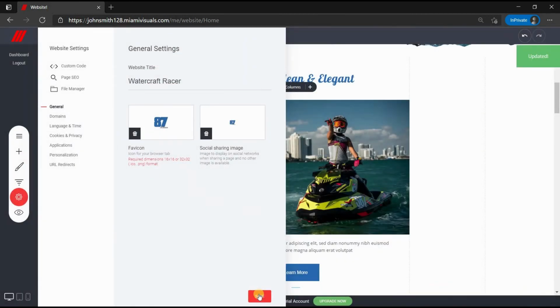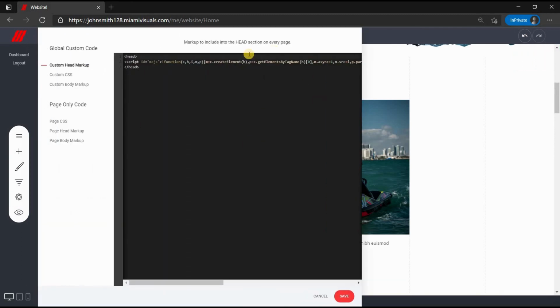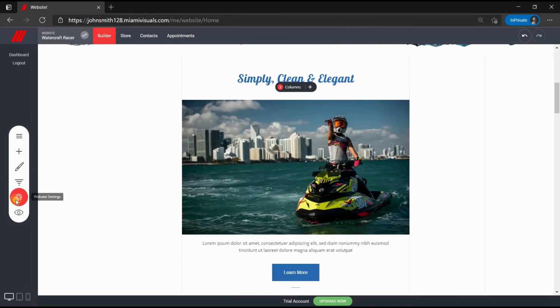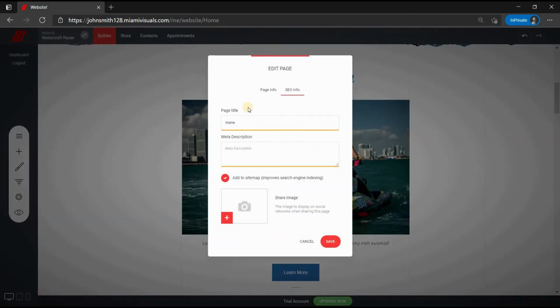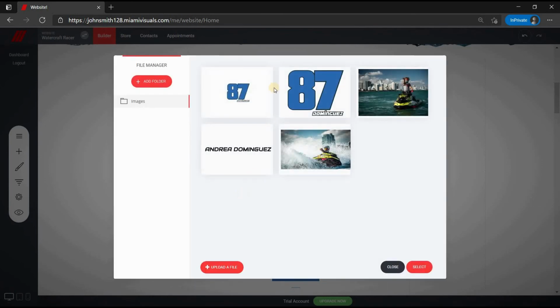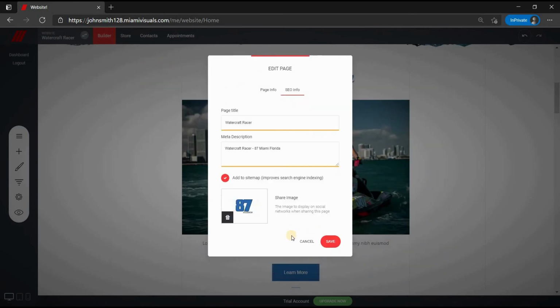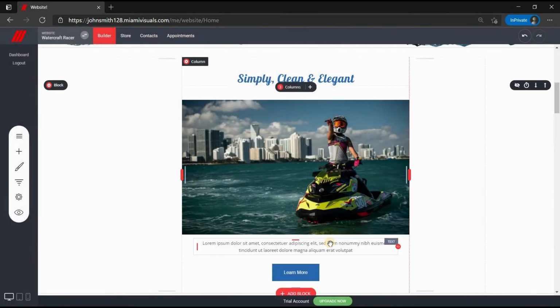Another option that we have in the General Settings is to add custom code. Click on Custom Code. In here you can add your codes for your website. For example, that of Google Analytics, or the code for adding WhatsApp chat to the website. Click outside. Then on the General Settings we have the Page SEO, which will reflect on the Google page rankings. Let's add the page title. Add the meta description. Add social share image. This information will also generate your digital business card. Click Save to update changes.